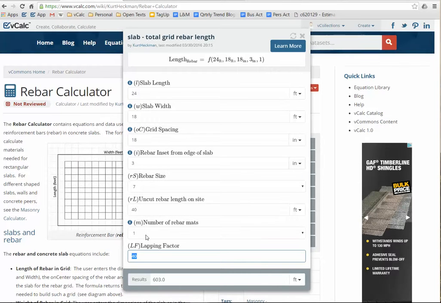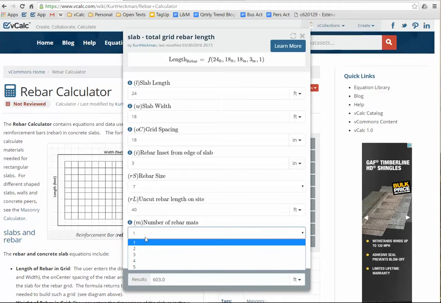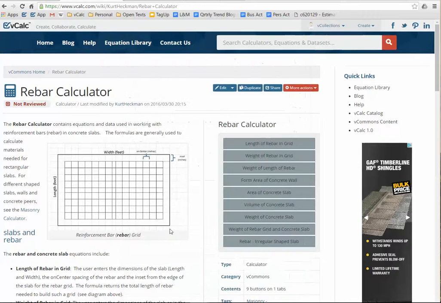So anyhow, the last part in this length factor is the number of mats. In this case, the default is 1, so it's 1 grid, 1 mat, if you will. But you can then say, no, actually we're going to have 2 mats, and it basically will come up with the calculation, basically doubles in this case, on how many additional mats you would need. So that is the length function within the rebar calculator.